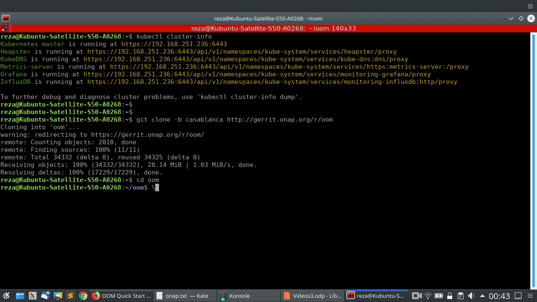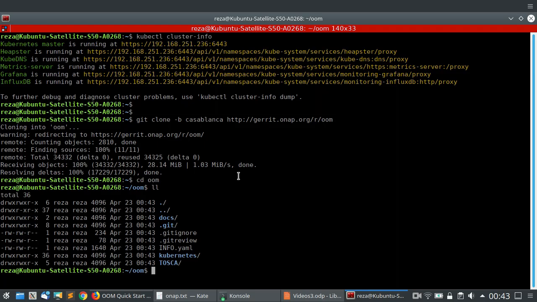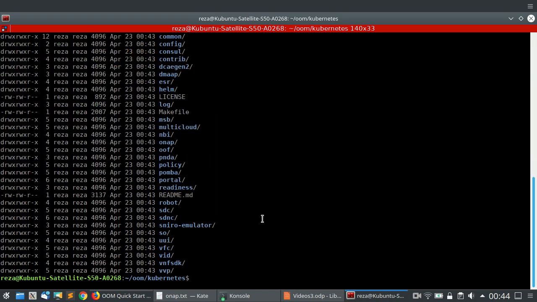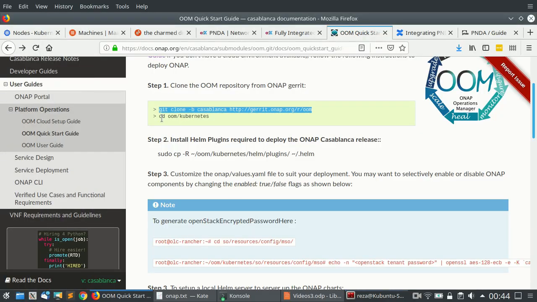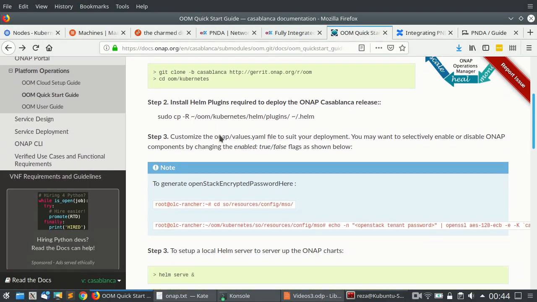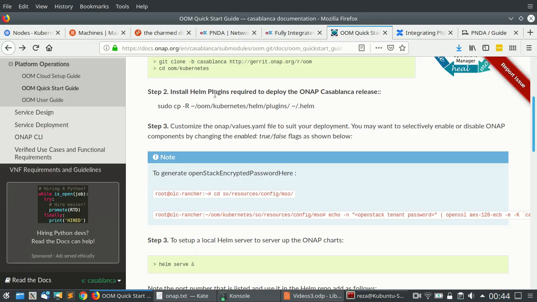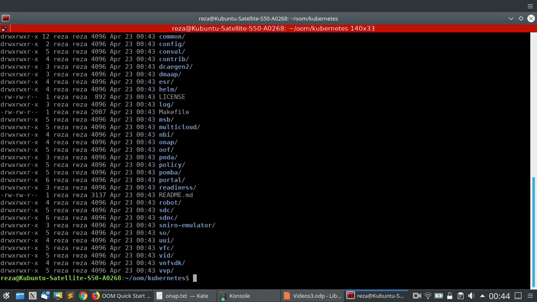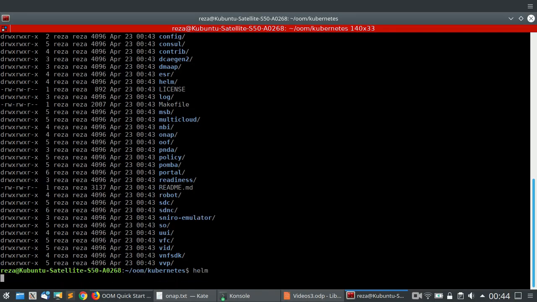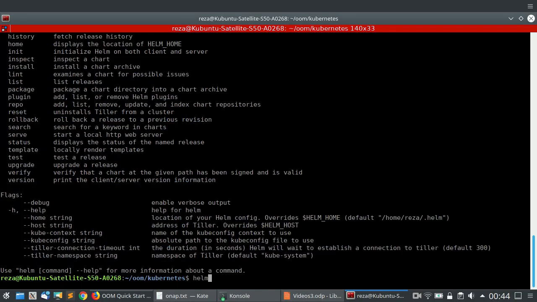If we go to this folder now, the OOM, we now have the Kubernetes, TOSCA, and different folders, and we should go to the Kubernetes folder, which includes all of the components of ONAP. So cd OOM/kubernetes. Now we are over there. Now we need to install the Helm plugins required to deploy the ONAP Casablanca release. First, I need to make sure we have Helm installed on our machine. Let me check. Yeah, we have Helm.